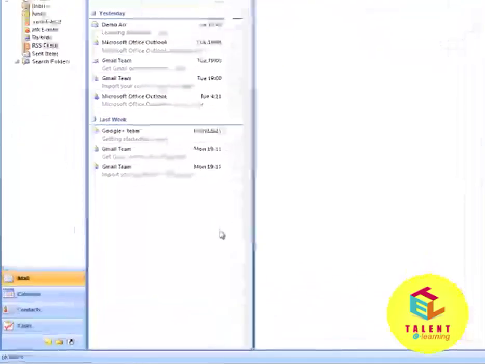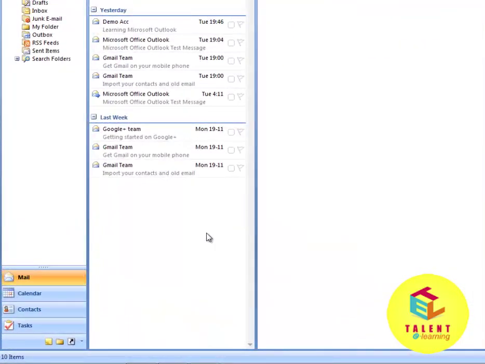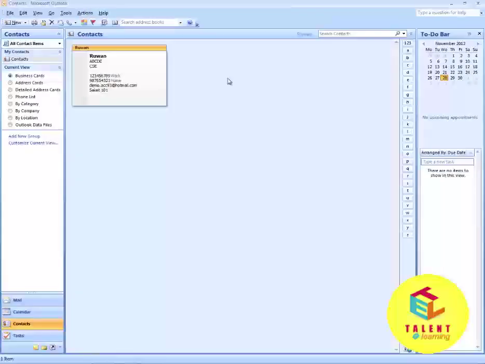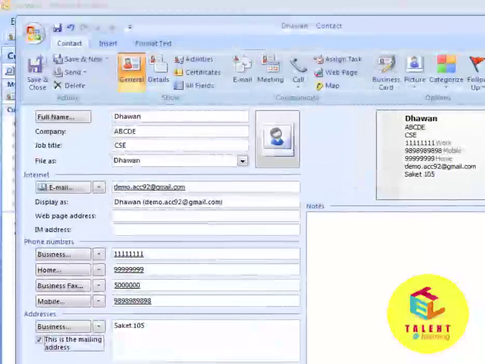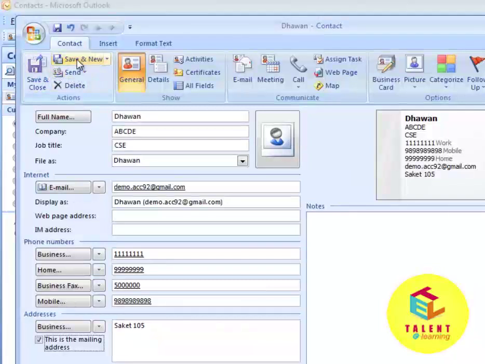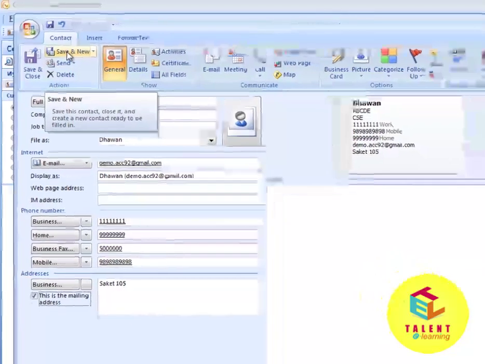To see the list of your contacts, click here. To add a new contact, double-click here. Fill the details of the person you want to add to your contacts. After filling the details, click on Save and New under the Actions group in the Contact tab.